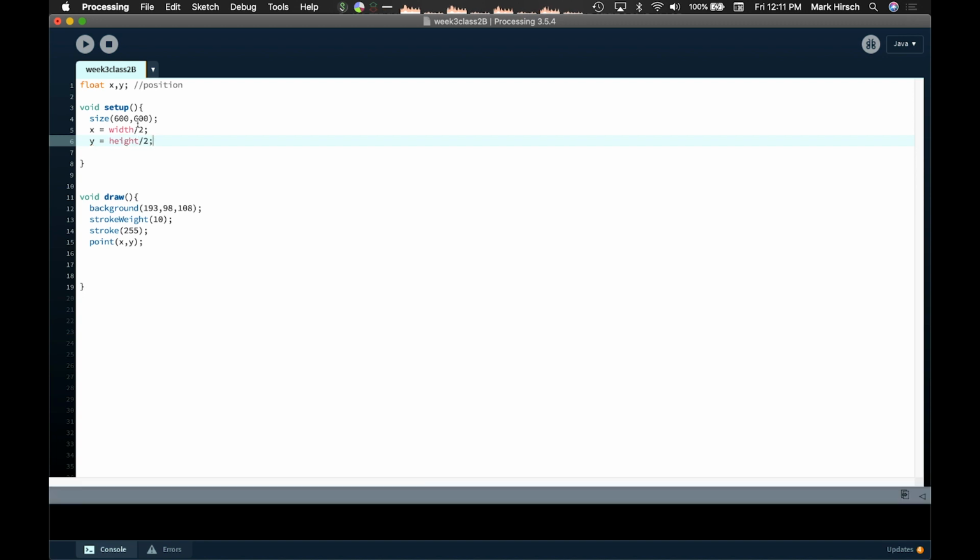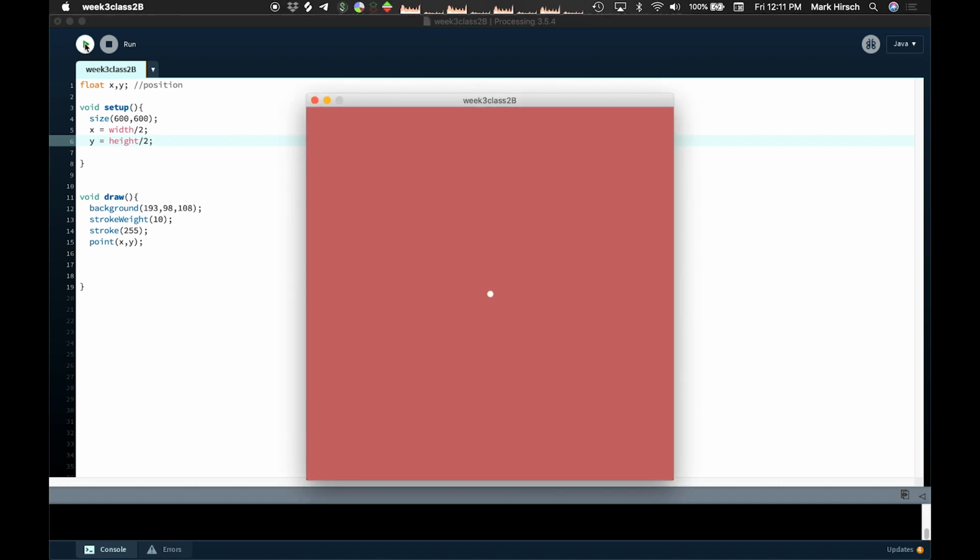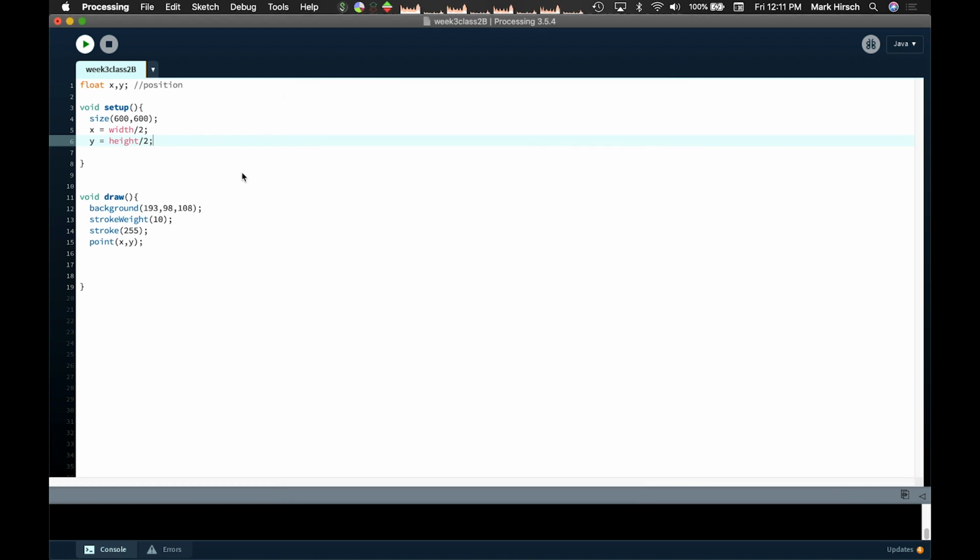Okay, great. So let's confirm things are running. Good, okay, there's our point. So what we need to do is see what happens when we actually run this noise function. Let's just see what we get when we actually print out a result from the noise function.